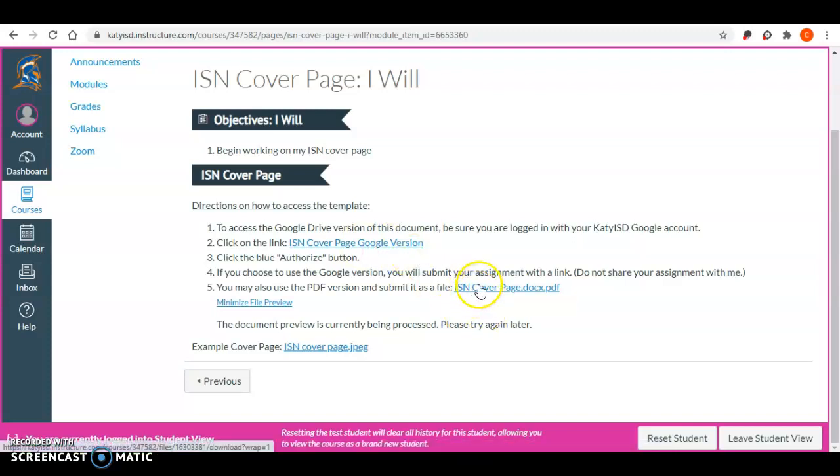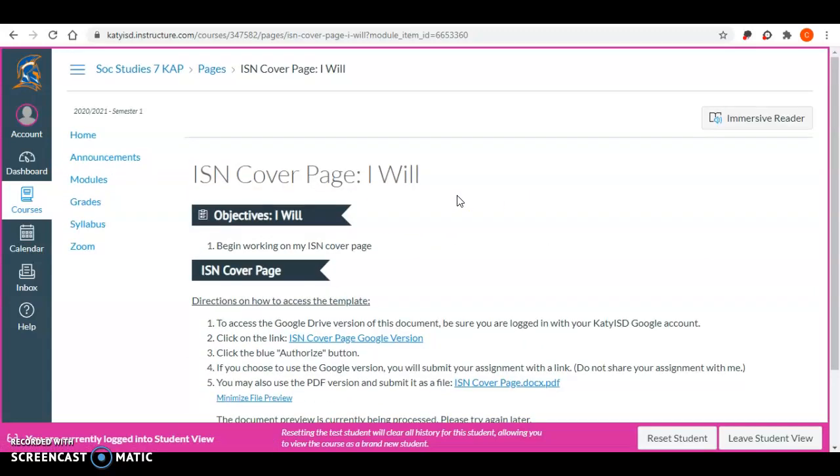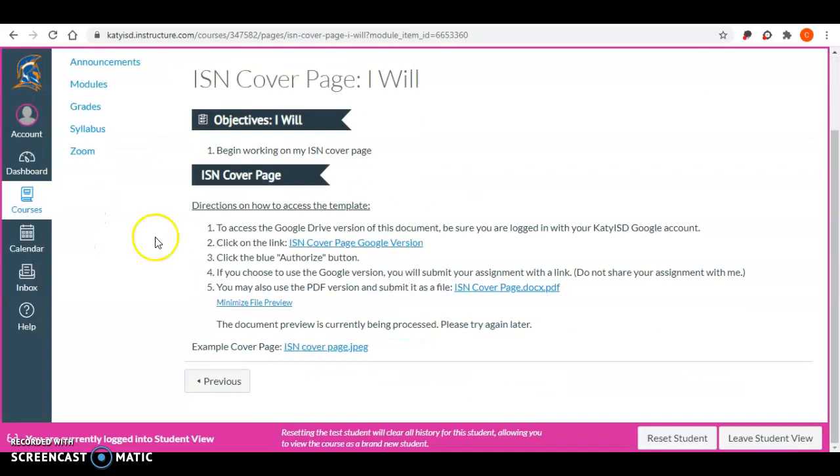I usually will post the PDF version as well. And then there's an example down here. So go through the entire I will module and make sure that you get everything. You'll also want to check out the syllabus. So that's how the modules work. They're usually set up pretty much the same way.